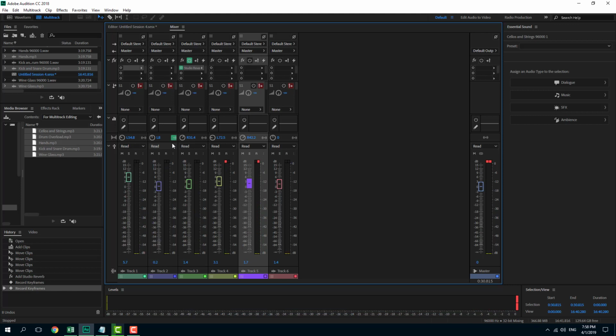So that is how you can work and edit in real time by using the recording feature in the multi-track editor inside of Adobe Audition.